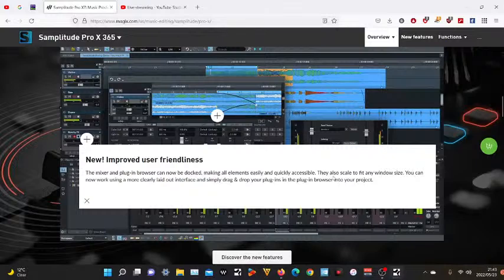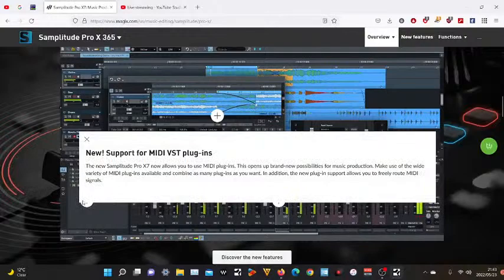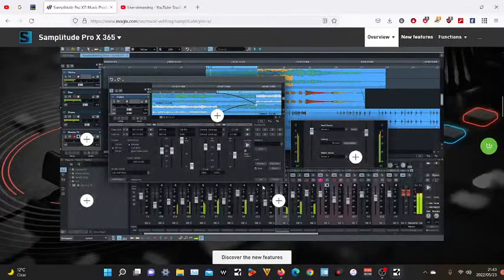Awesome, that's very nice. That's really something that Samplitude Pro X is very good at. I mean, you can open up any window and scale it up and change it and tweak it to your liking. Now work using a more clearly laid out interface and simply drag and drop your plugins in the plugin browser into your project. All right, great stuff. That has been long overdue.